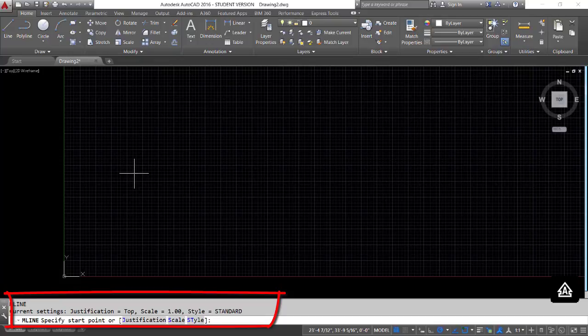So it tells us that there are current settings. There's a justification, which is set to top. There's a scale, which is set to 1. And there's a style involved. Now you can go and create your own multi-line styles, but we're only going to be using essentially just two parallel lines, so there's really no need to do that. We can just use the standard style.